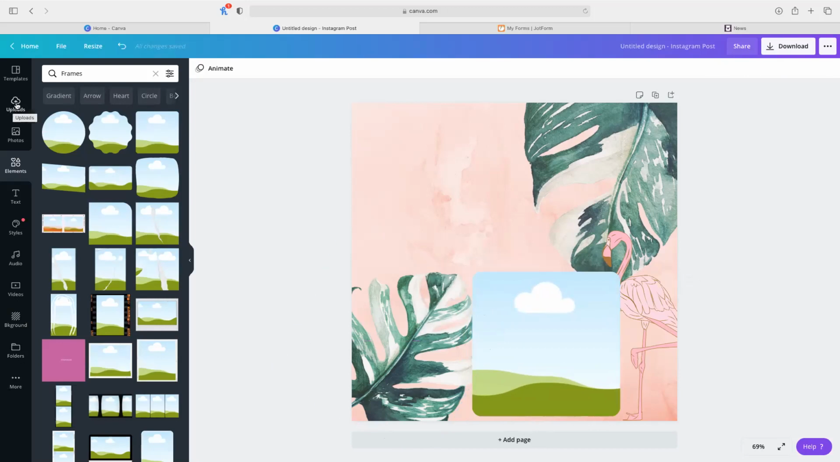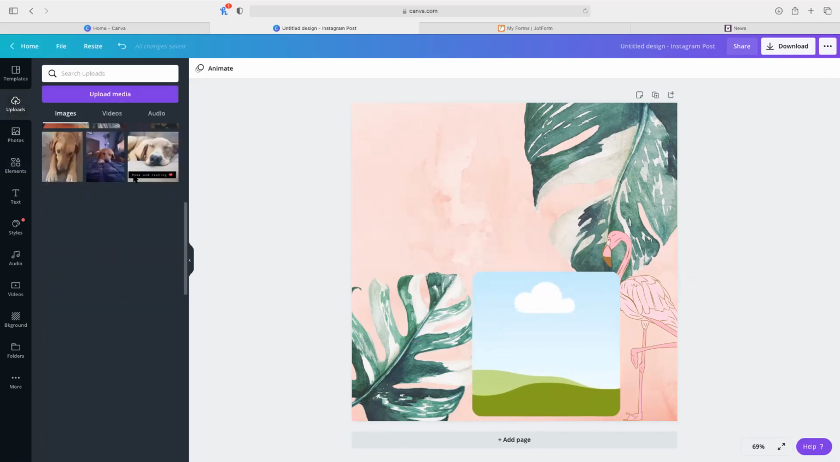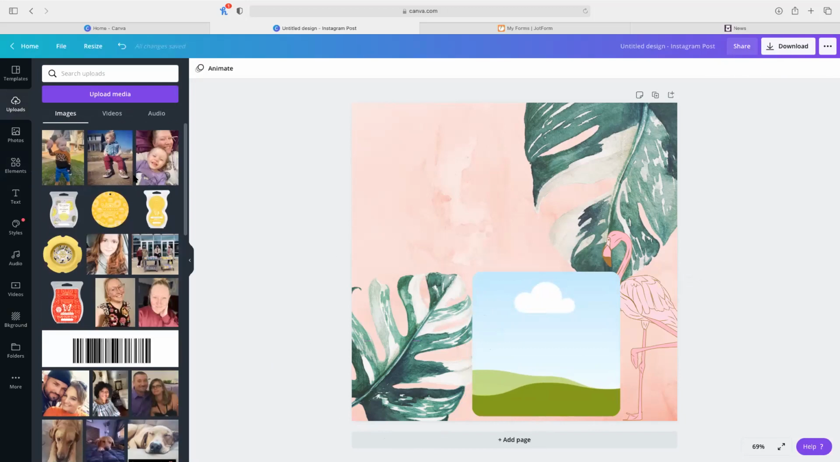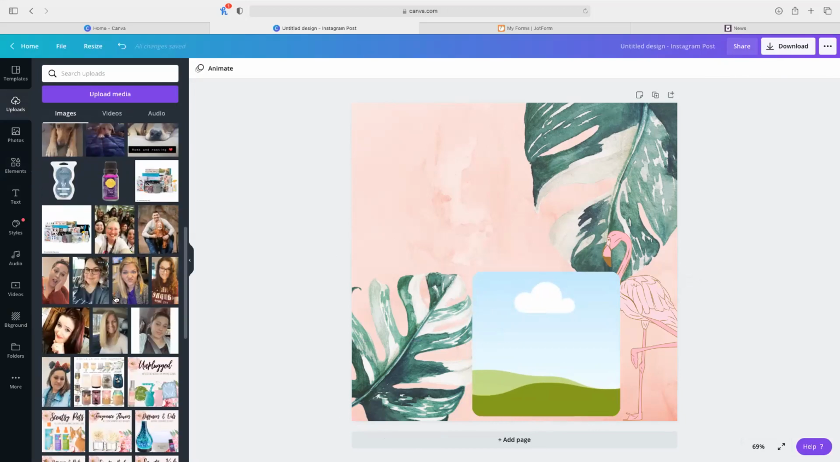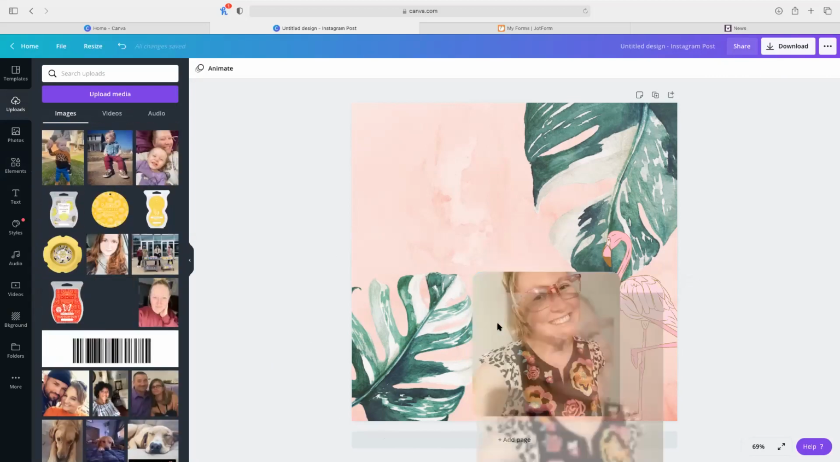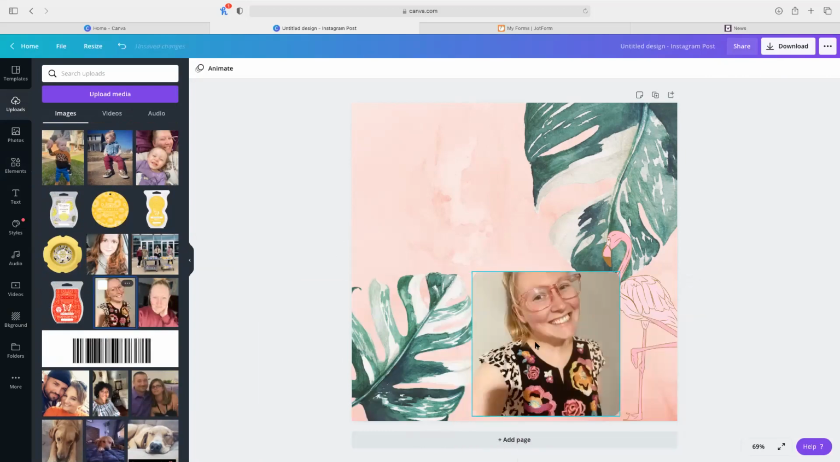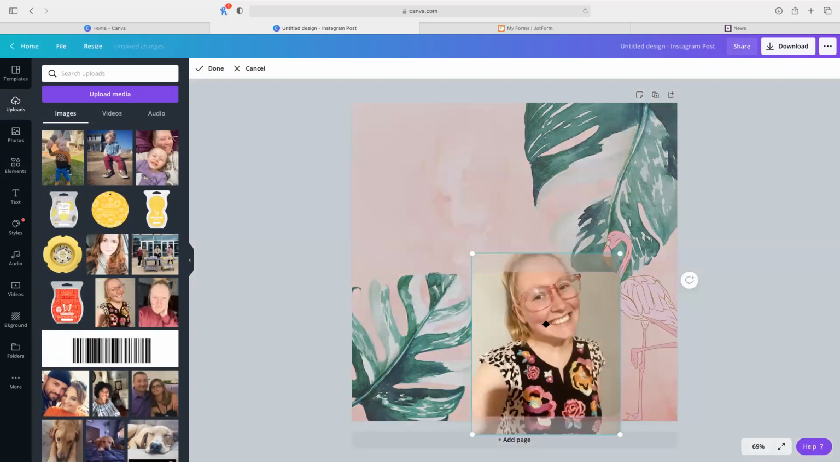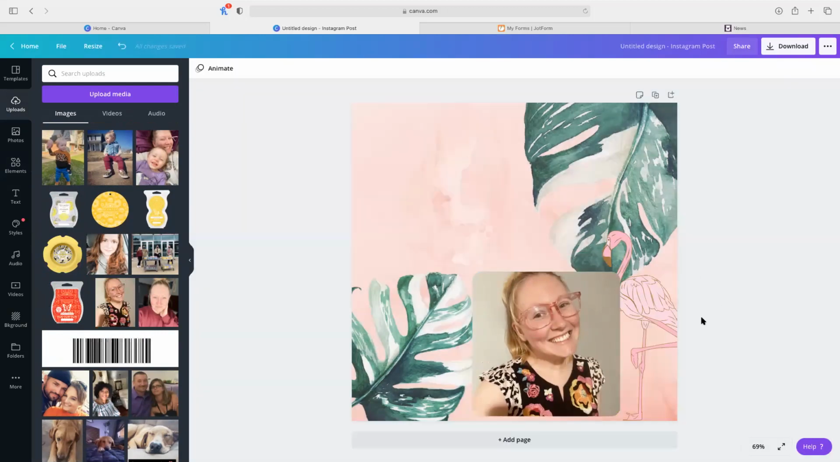So if you go to uploads, you can upload your own picture. It obviously saves all your uploads, so y'all can see how I've made graphics with the dog or made graphics for y'all or the team and things like that. I have a bajillion pictures saved in here. So I'm going to select by dragging my face over here. If you double click it, you can move the picture where you want it.